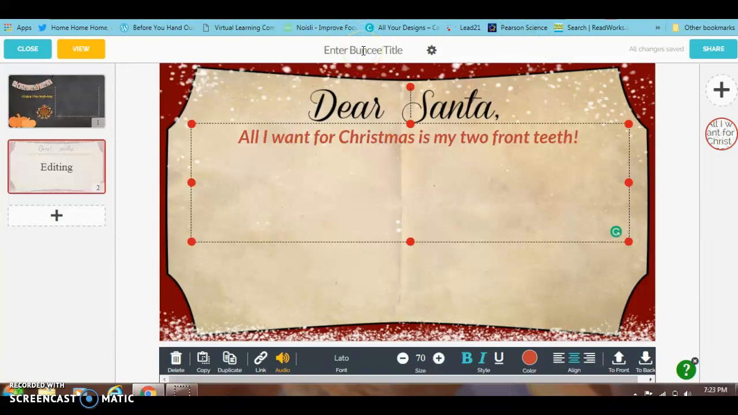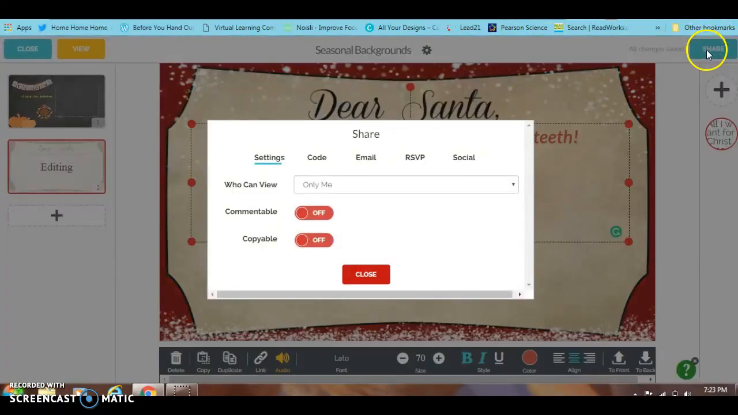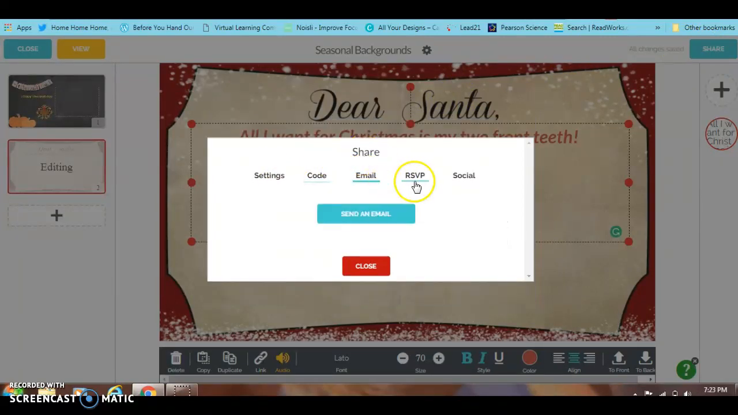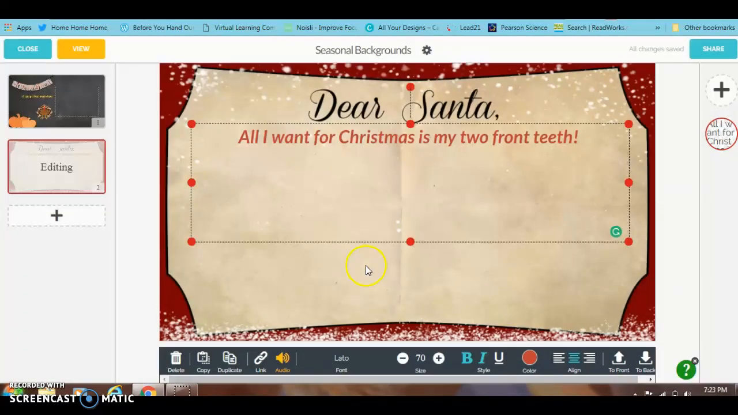Here's where you would enter your Buncee title. So I'm going to change this to seasonal backgrounds. Right there, and then I've got all the changes are saved. I can even share my Buncee. I can do it with an email, or I can do a link and copy it. I can email it to a friend, anything that I want to do here.